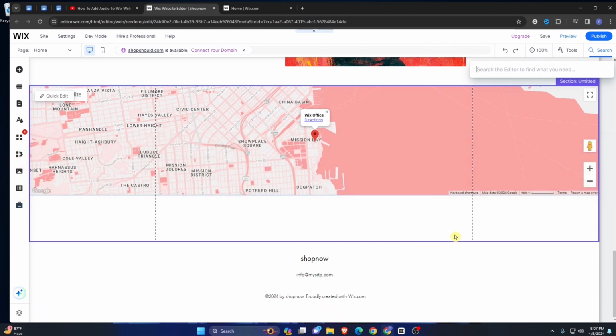Today in this video I am gonna show you how you can add audio to your Wix website. Once you have opened your Wix editor panel, on the top right corner here you can see search. Just click on that and here search for audio player.